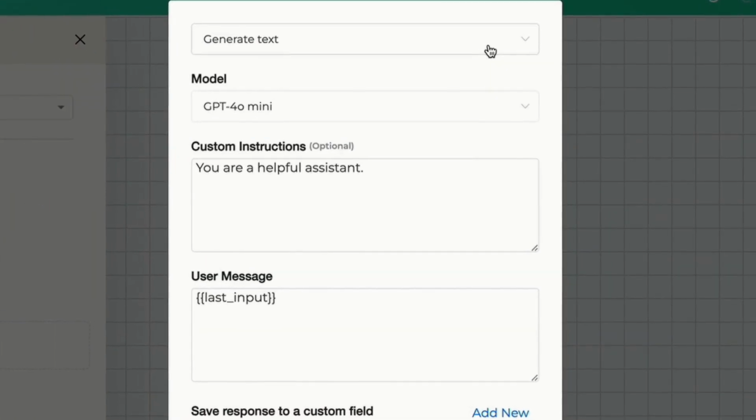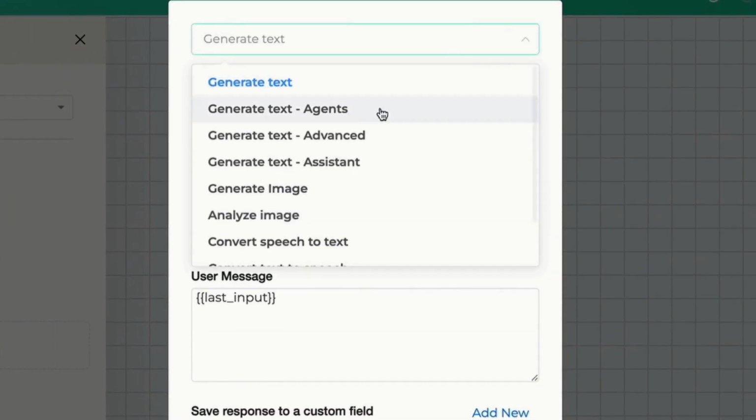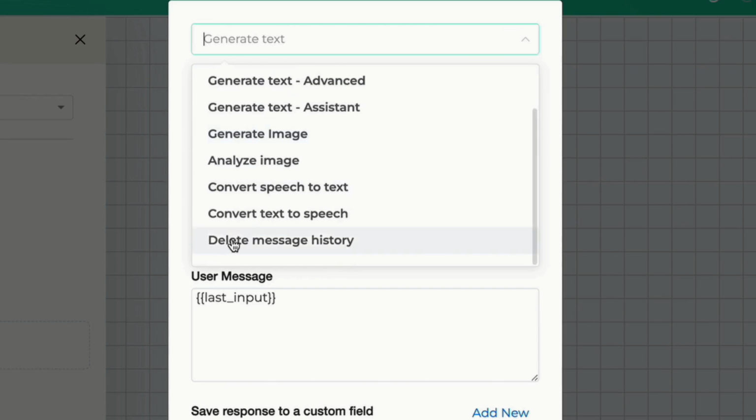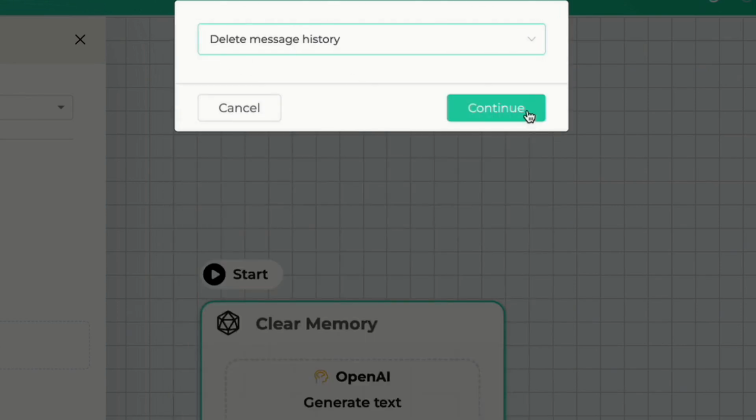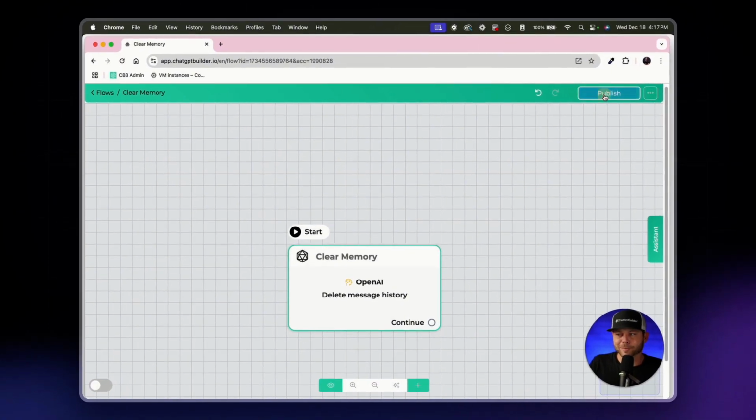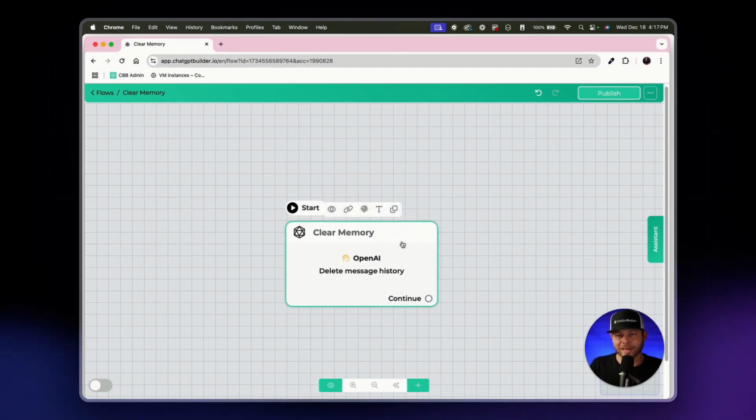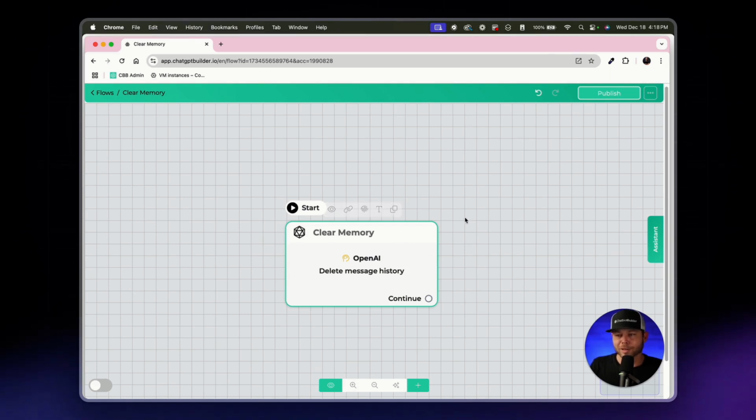At the very top, you'll see generate text. All you're going to want to do is click on that drop down and go all the way to the very bottom, delete message history. That's it. Click continue and it is done. So publish. This will erase the conversation history or the memory of that current session with the user or yourself if you're the one running tests.